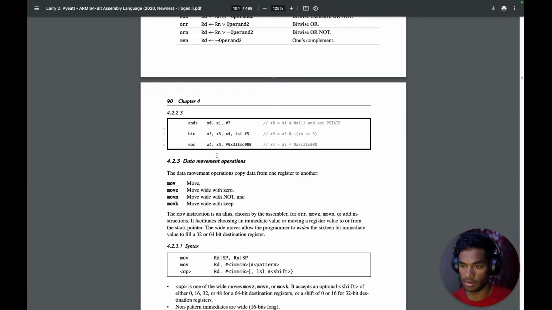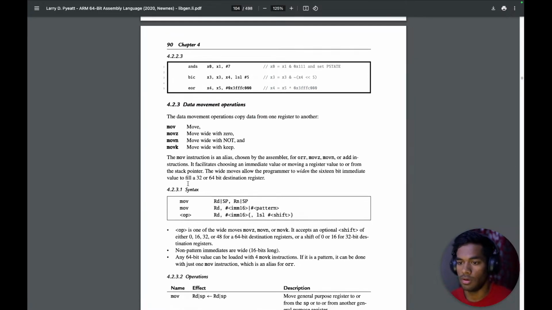Exclusive or, yes, find the exclusive or for the value at the fifth register and this thing, and store it into the fourth register like this. Data movement operations. The data movement operations copy data from one register to another.